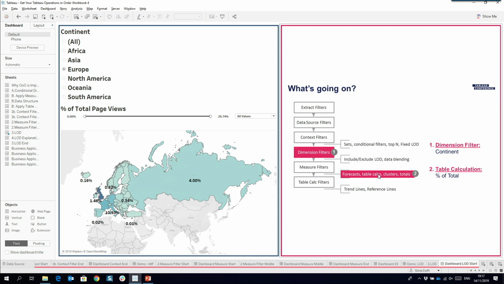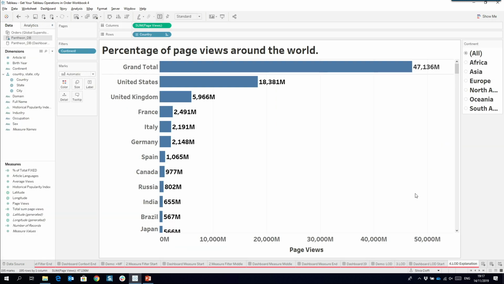The calculation that we're going to use is the fixed LOD, because we need a calculation that is not going to be affected by the dimension filter that we're going to use on continent. And let's see together how to do it. So when I need to apply calculations, I prefer to use bar charts or tables just to be sure that the result is going to be the correct one. And then I can reuse this calculation in my map.